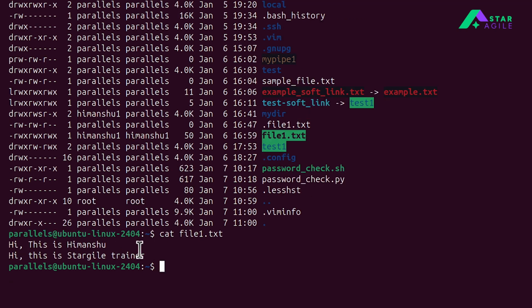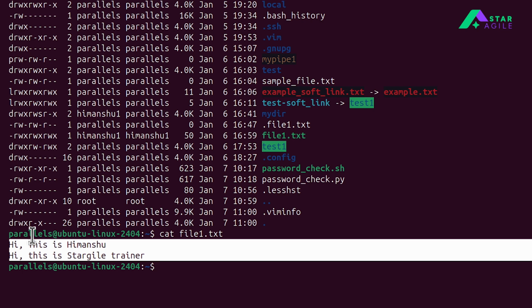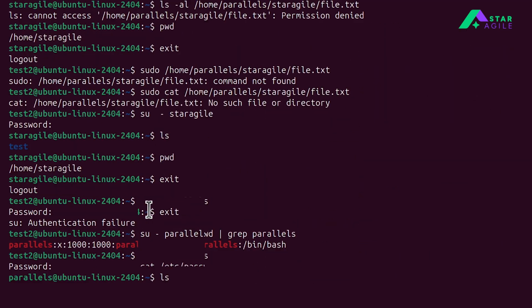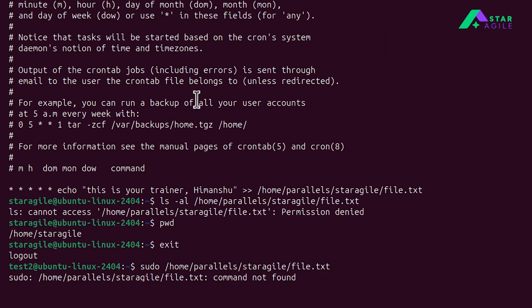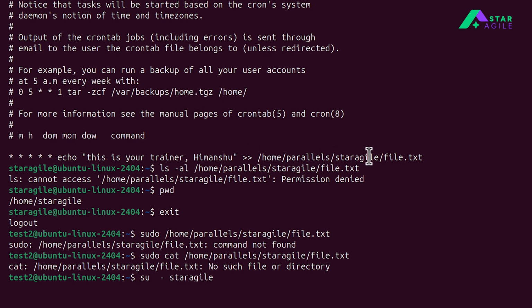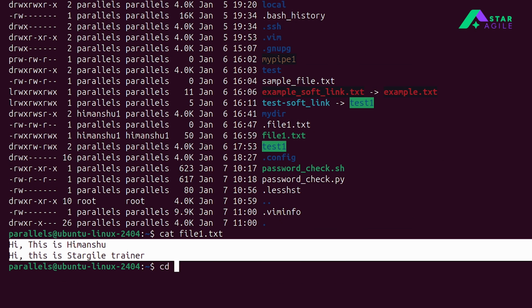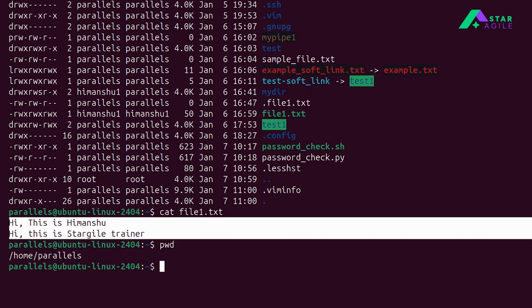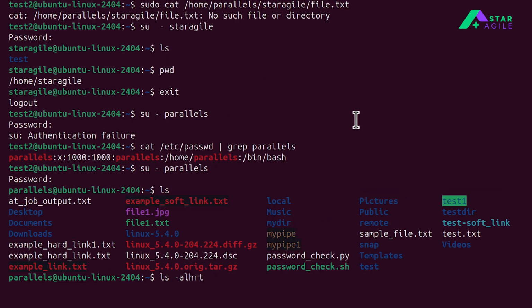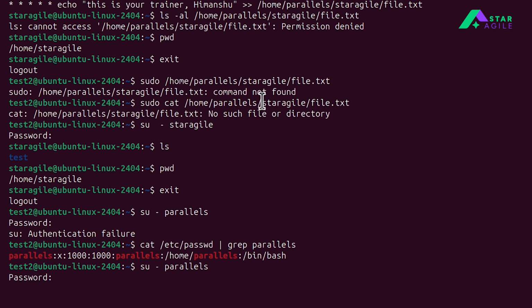Yeah, see, so now it is appending up here. What was that file? We'll see that again. /home/parallels/StarAgile/file.txt. Okay, so why did it not happen? Because it does not directly create any directory here. So there is no such directory called StarAgile present inside /home/parallels.